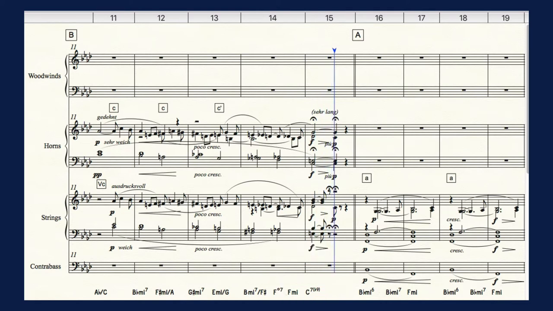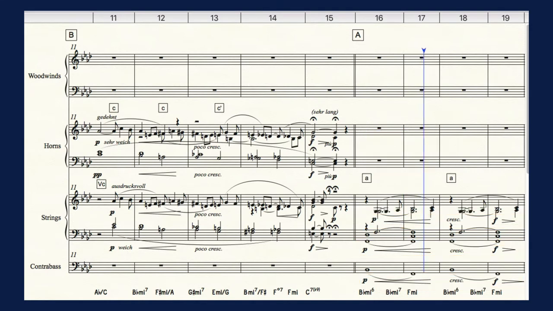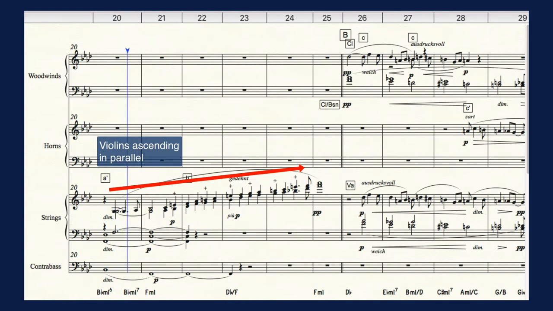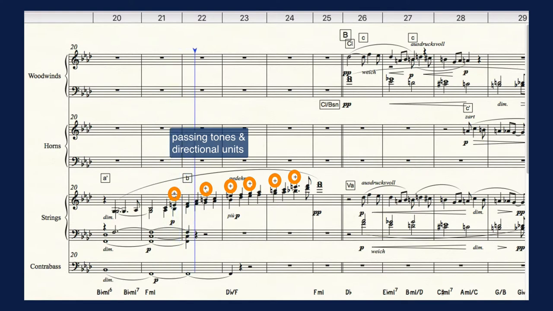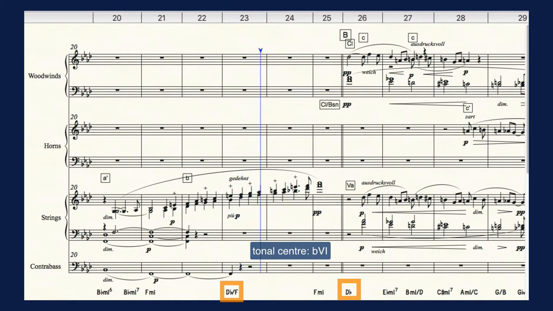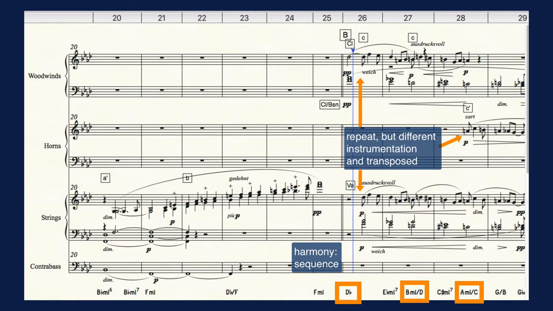The start of section 2 brings back the original string setting. Note that Wagner now writes different dynamics. The ascending violins gradually introduce a move to the lowered 6th degree D flat major. The contrasting subsection has the imitation in a different key and with a fresh mixed instrumentation.